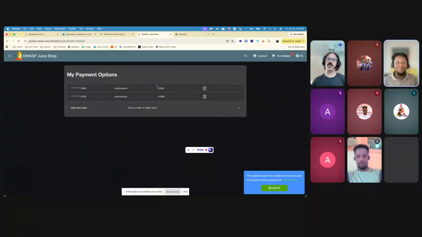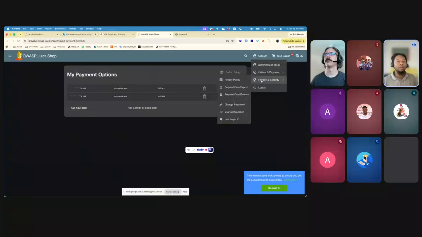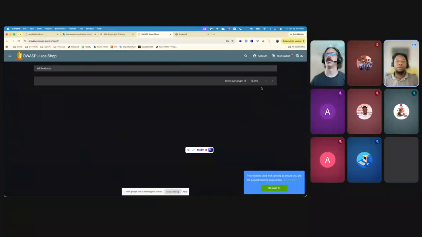And I could use this information to ruin this site. And it would destroy the trust that anybody has in this application.